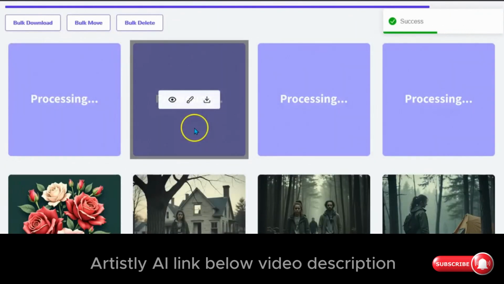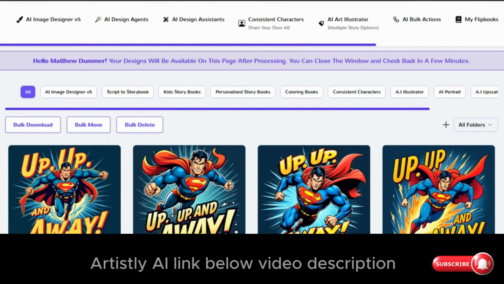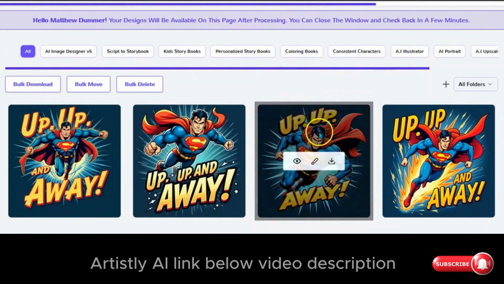Now it's going to take me over to my images, and we just let it do its thing for a couple of seconds. It won't take long. Also, if you get to this where it's saying processing, you can just come up here and refresh, and it will refresh it. There we go, look. Wow, they look quite impressive, don't they? Not too bad.